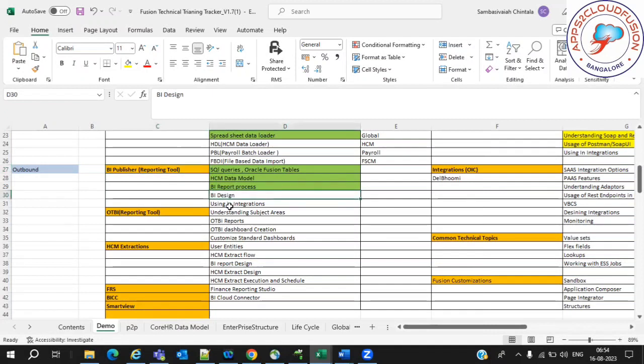Okay. And BIP reports can be used in outbound integrations. So currently, for the past 6 months, I have been working in the same area, developing BIP reports for integrations, and calling them in the integration is nothing but automations. And OTBI reporting tool, it's a reporting tool available in Fusion, and it's more user friendly.